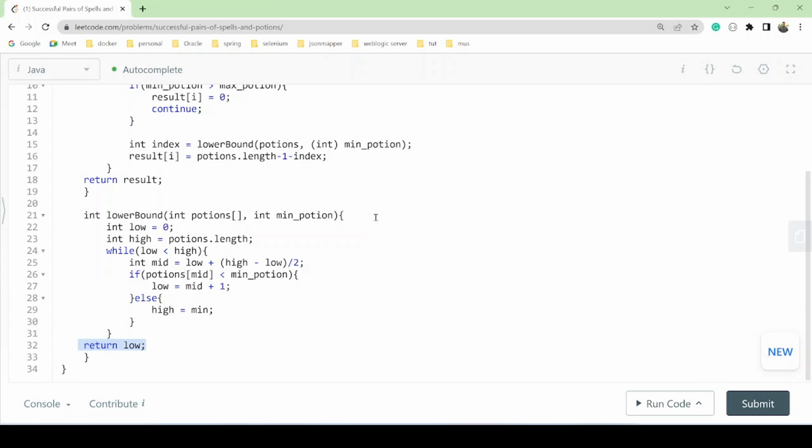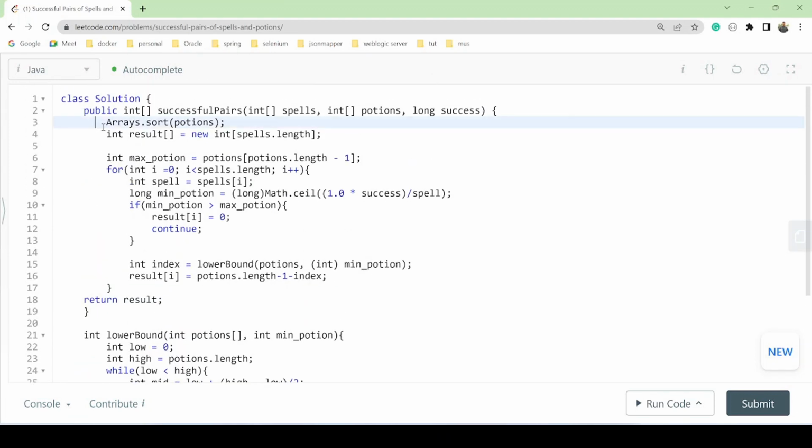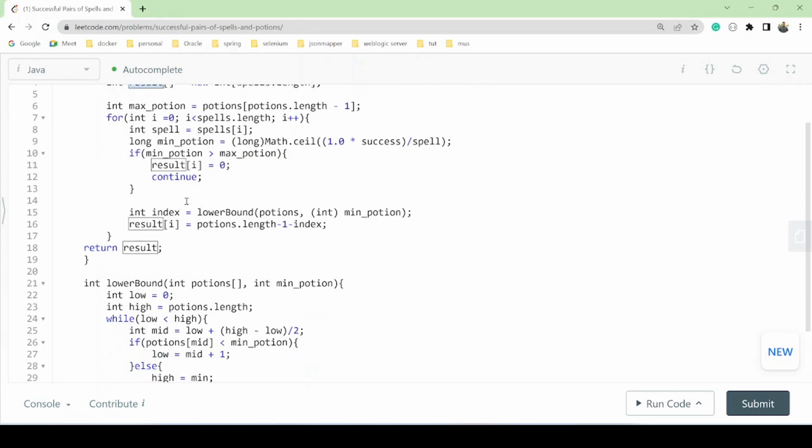So actually what we are doing here is sorting the portion array in ascending order. After that we define whatever is required, like max position and result. Then for each spell, we go into the loop, and then we calculate the minimum portion.